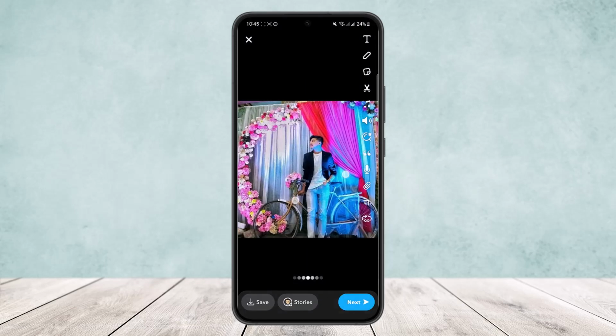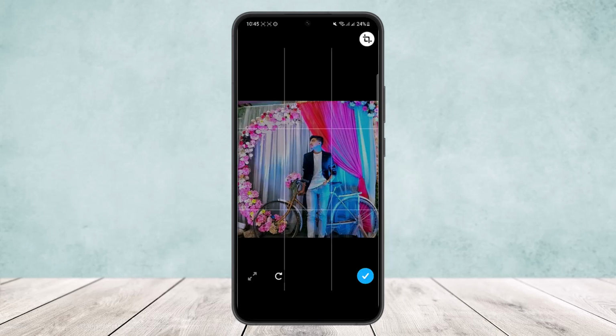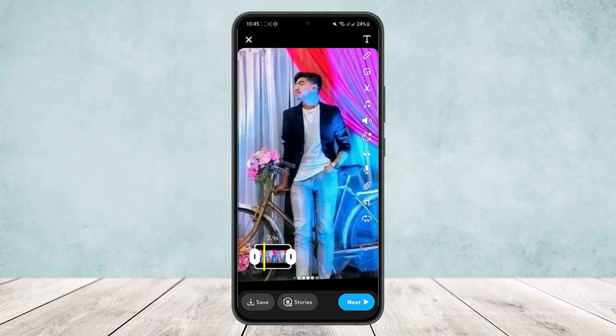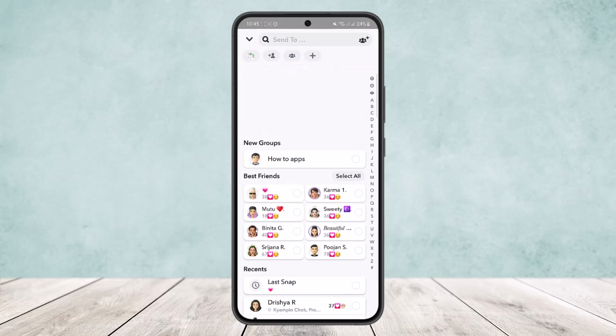Now once you do this, you can see your snap has been created here. Now you can tap on edit and you can zoom in and zoom out by tapping on crop. You can zoom this in right here, and what you want to do is tap on next and you'll be able to send this as a new snap.